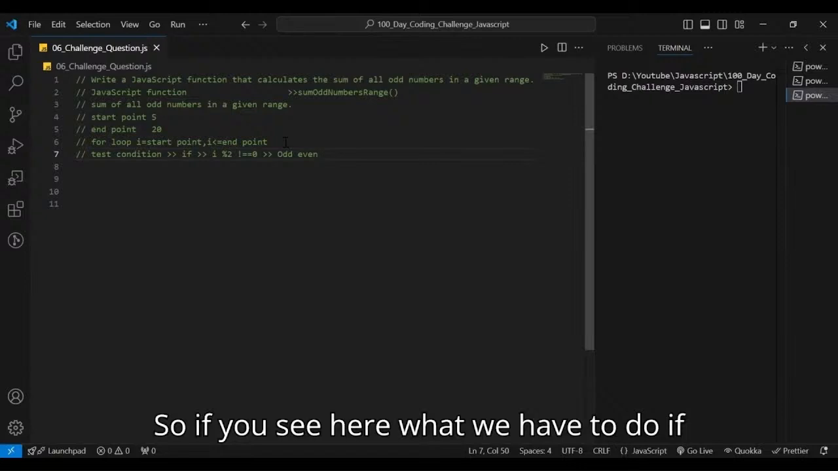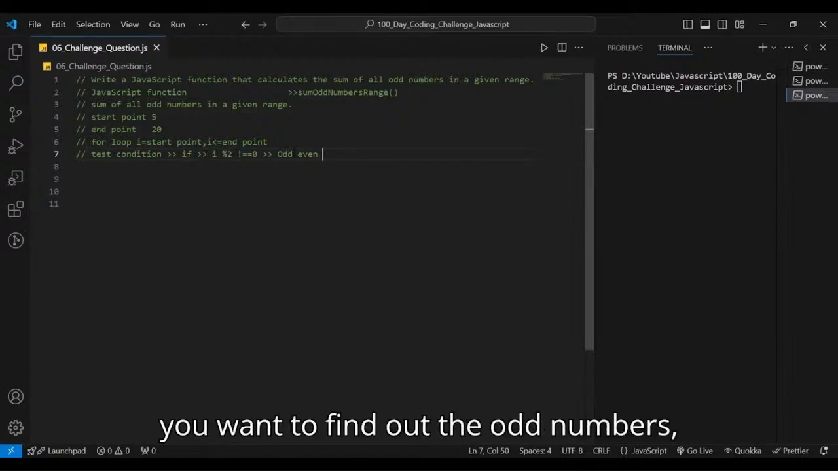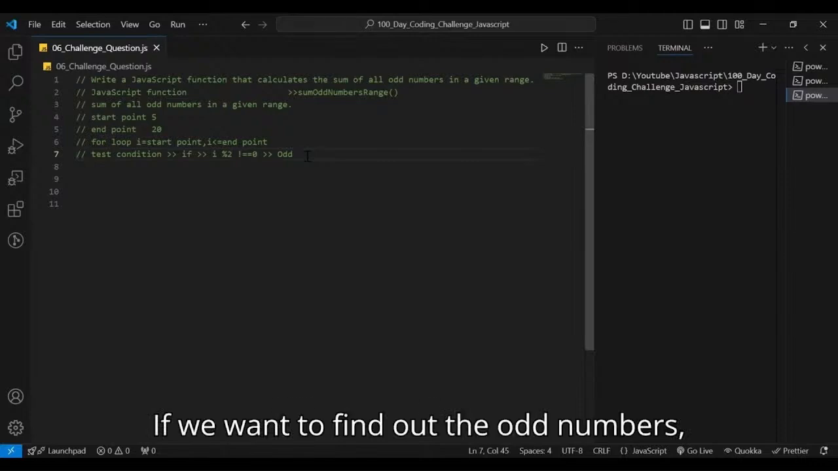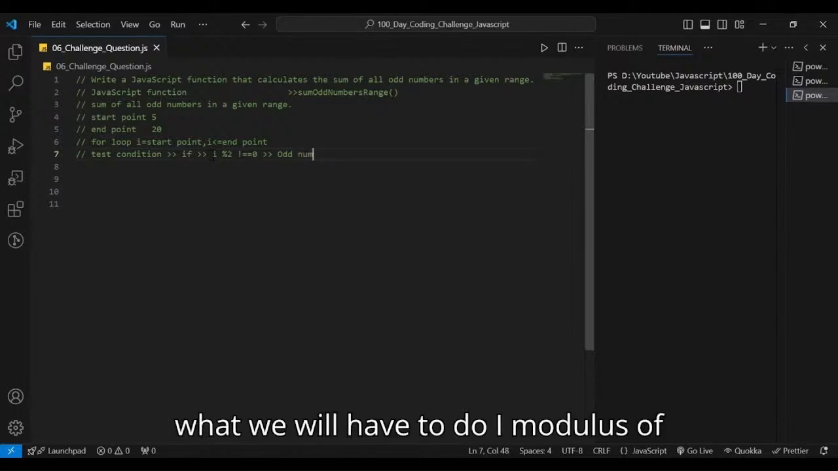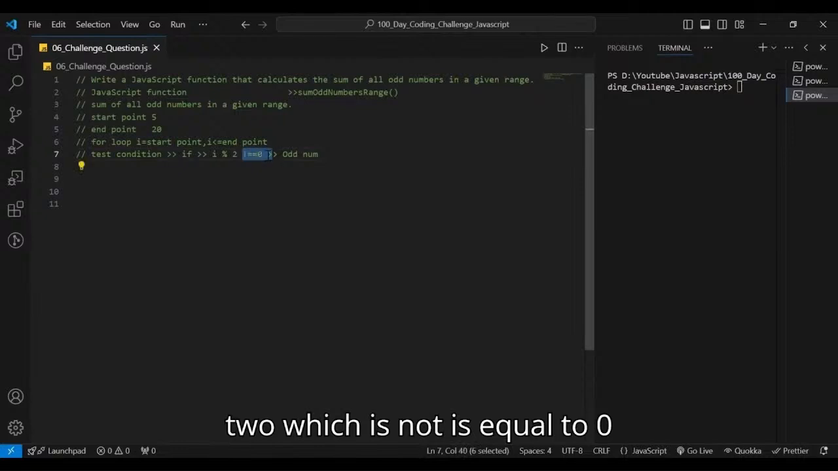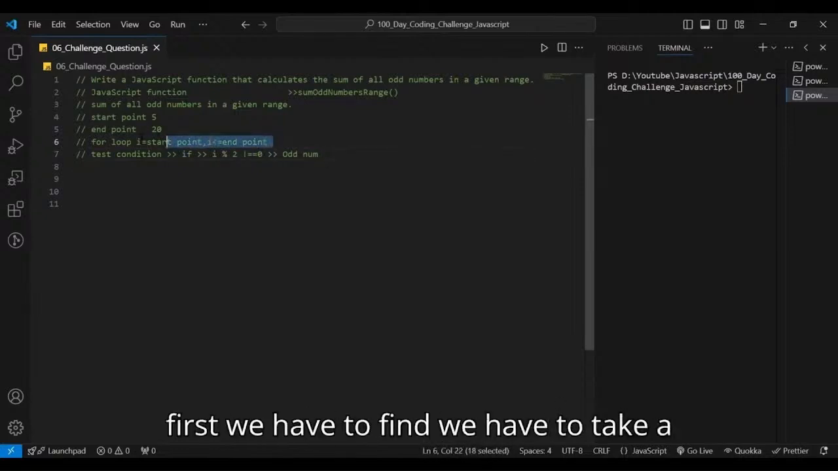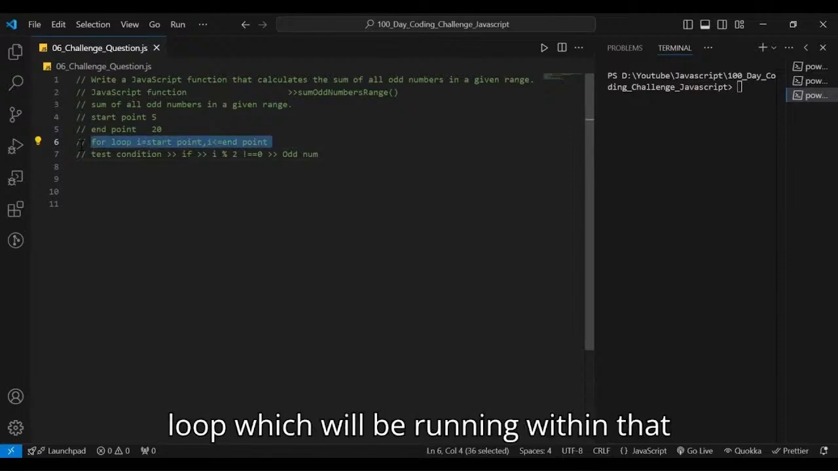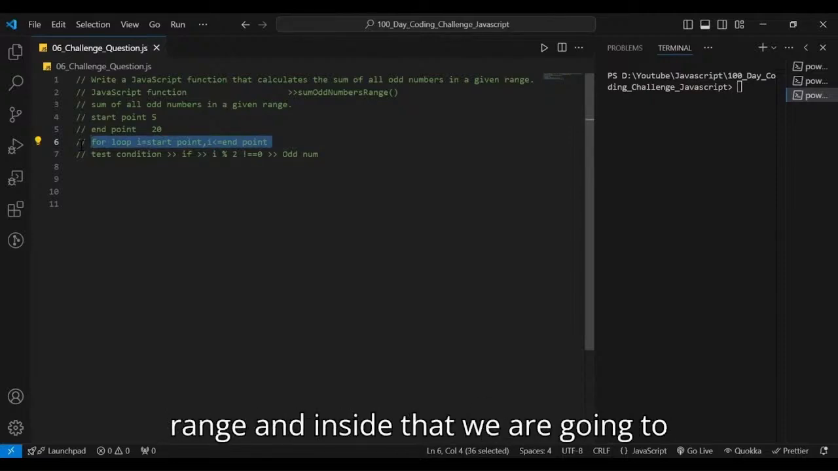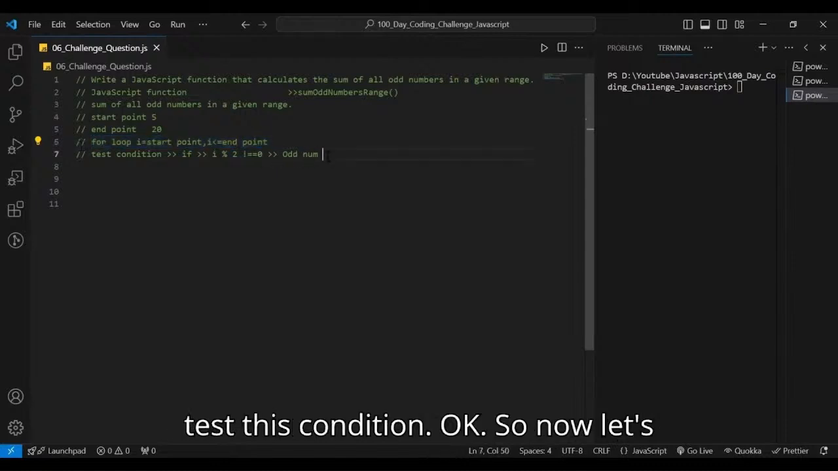Okay, so if you see here what we have to do, if we want to find out the odd numbers, we will check i modulus of 2 which is not equal to 0, that will be our odd number. So first we have to take a loop which will be running within that range, and inside that we are going to test this condition.